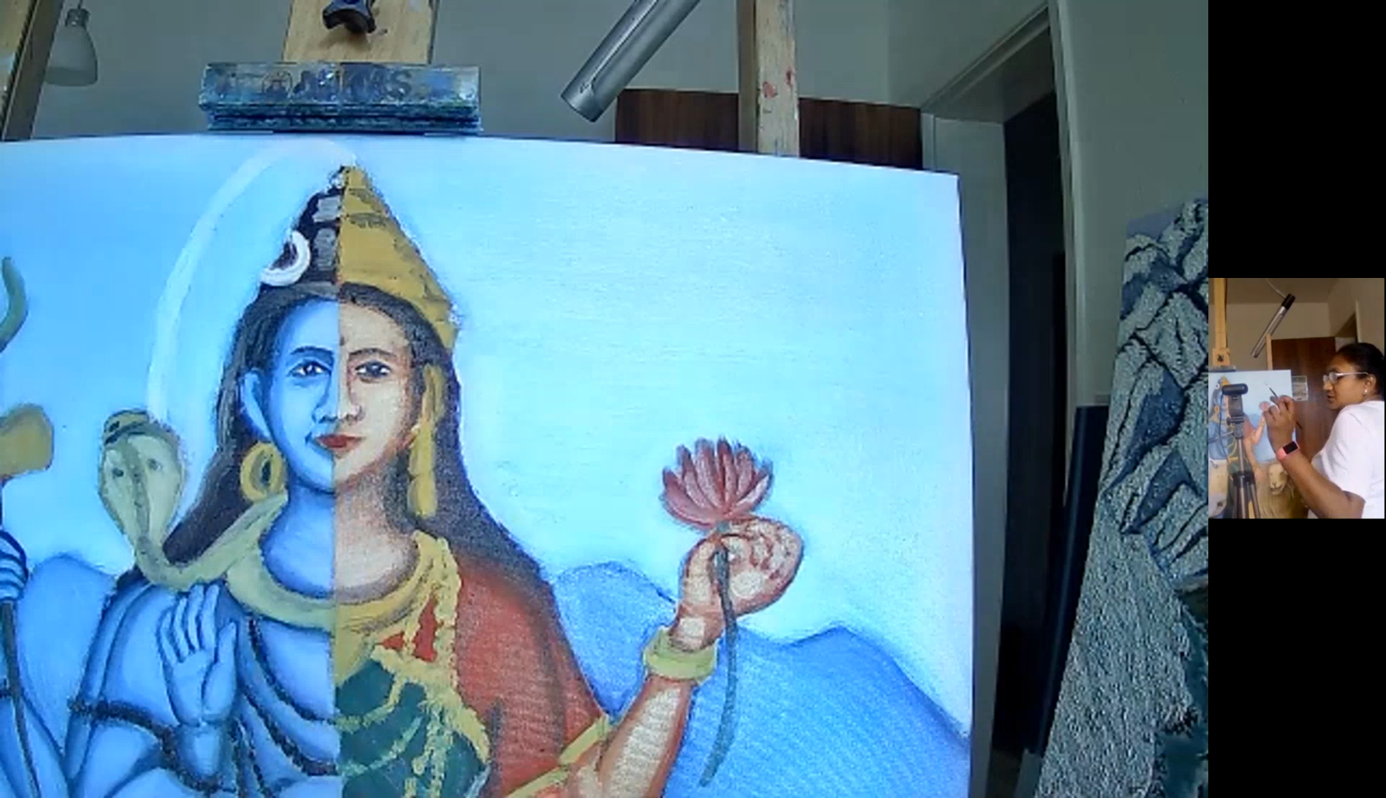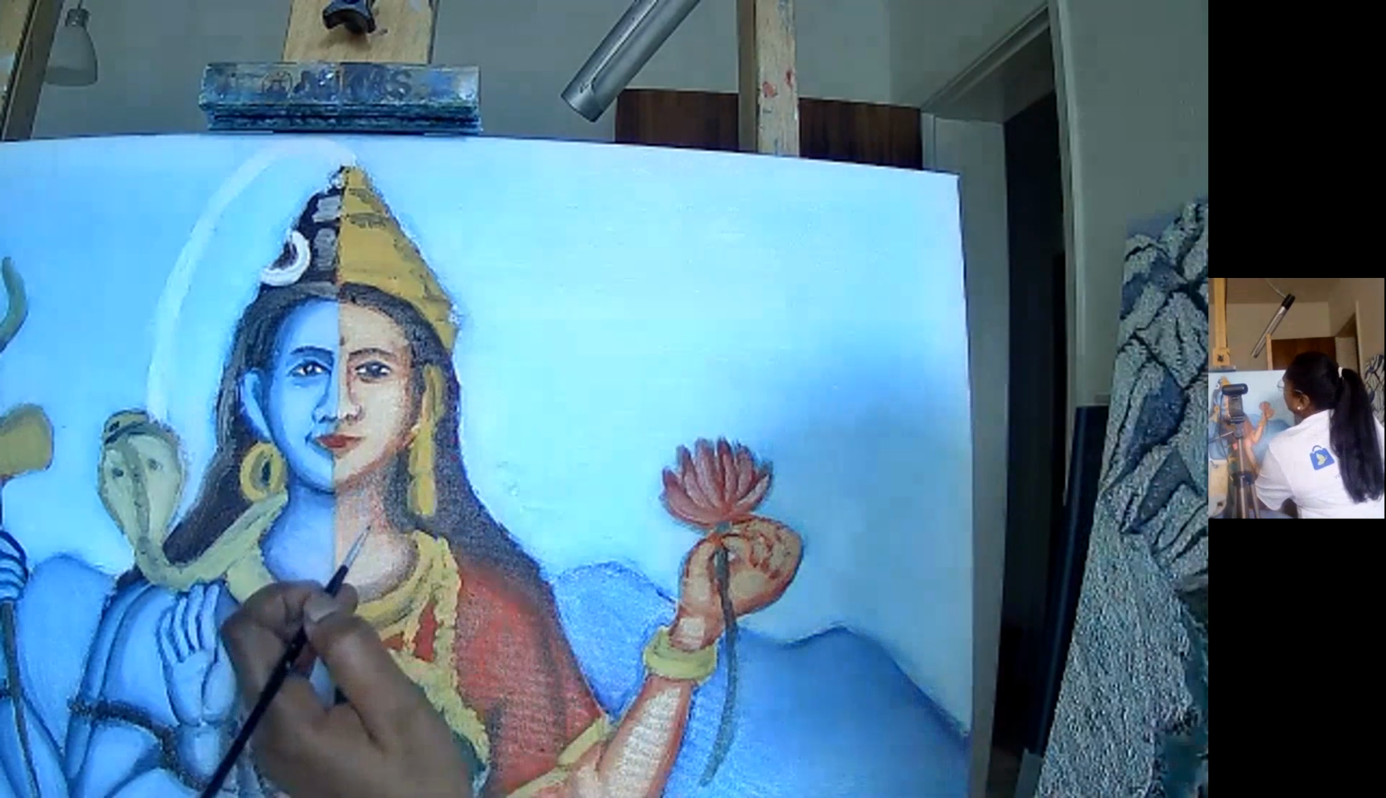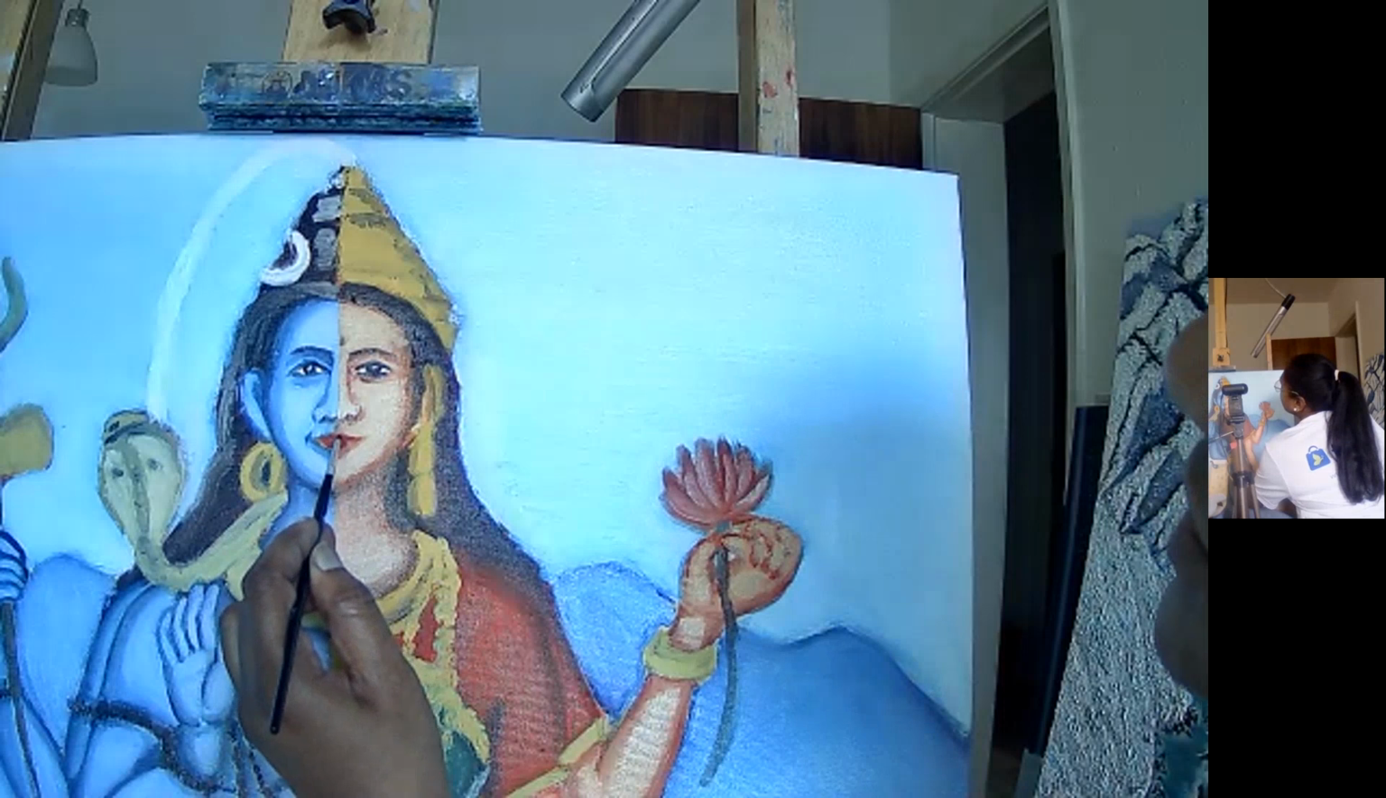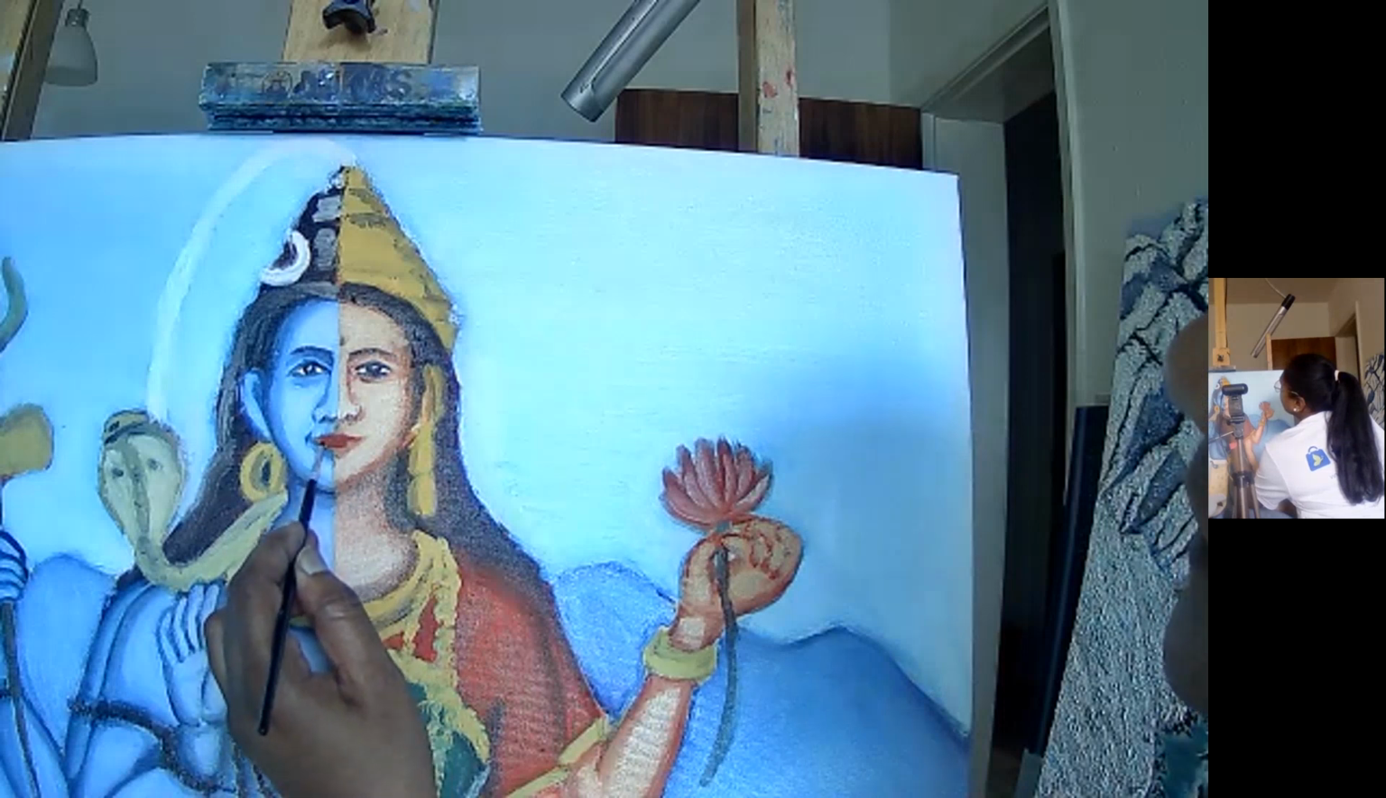Okay. And I'm going to take only vermilion, a little bit of it, for the lip. We haven't worked on the lip in the previous session, so I'm just taking vermilion. I might add burnt umber here and there, but right now I think I will just go with vermilion to do the shading ever so lightly.